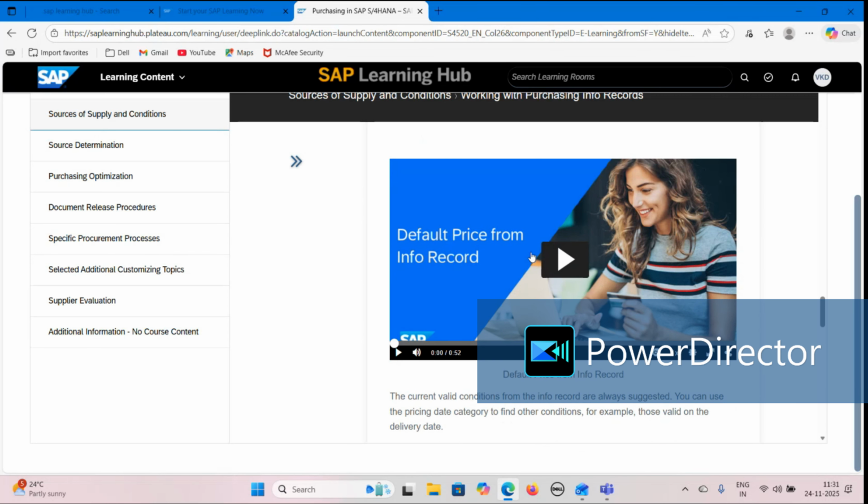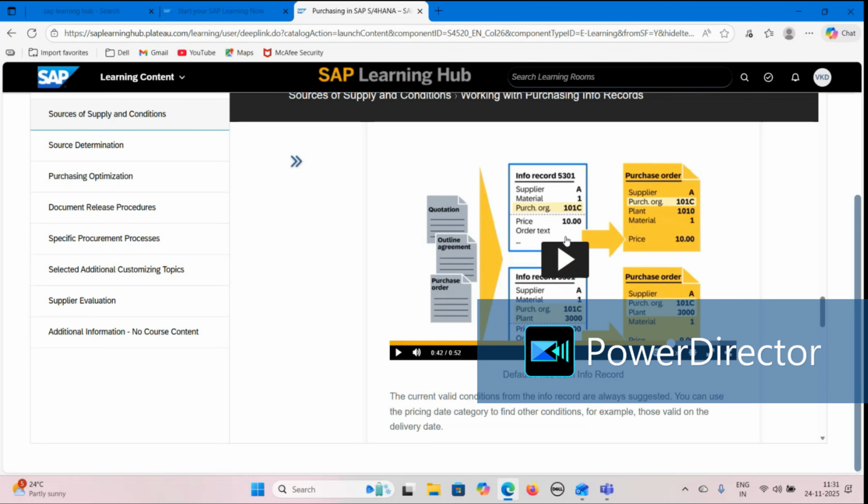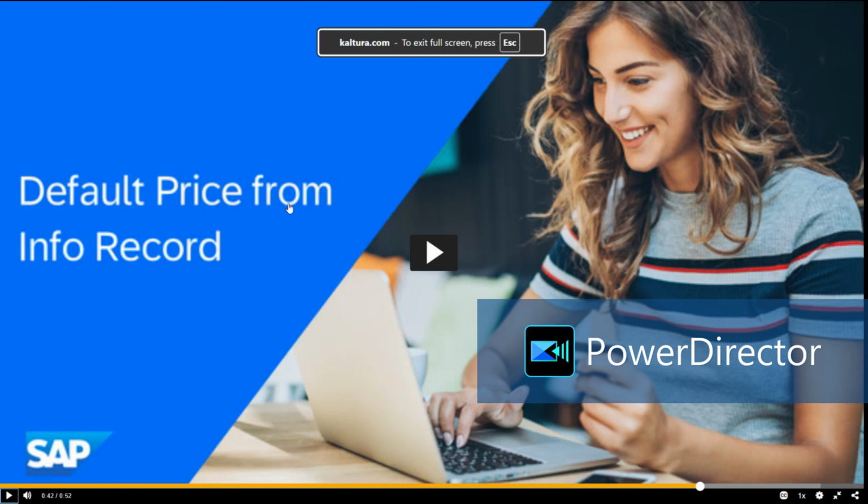Generally, the default price for a purchase order is mostly the info record. That will be used. That's why the info record is considered the default price document for the purchase order. This is how the price will be picked up. So there are two info records here, right? One is at purchase order level.